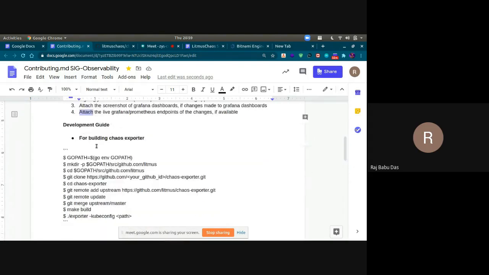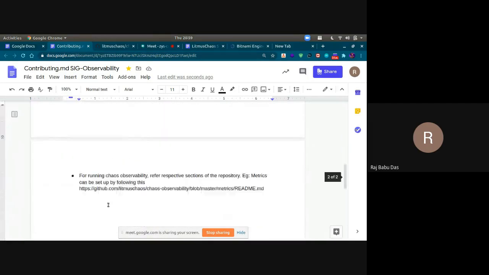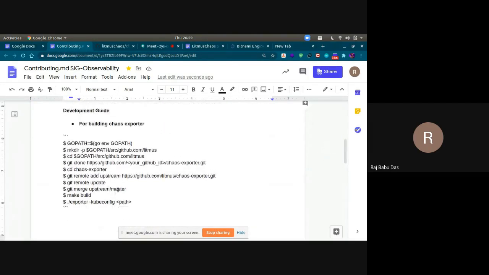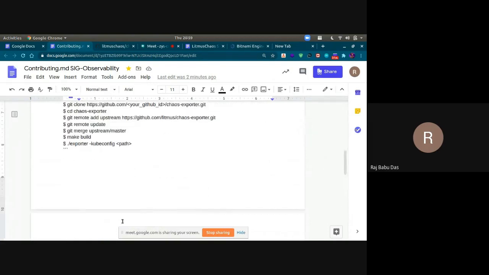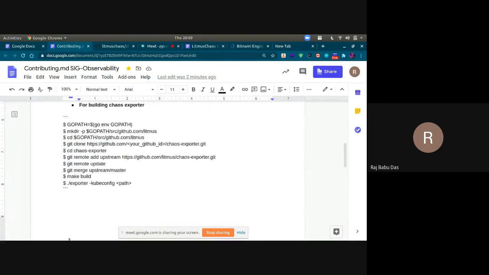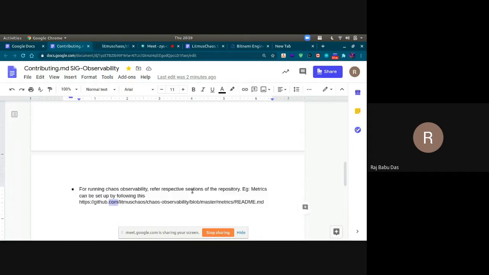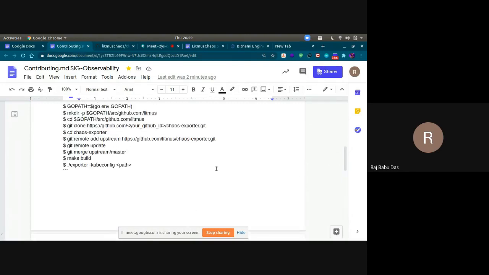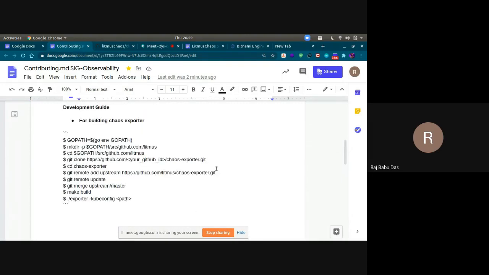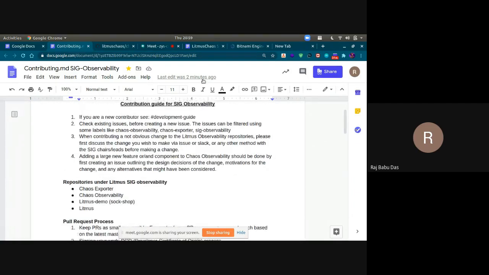Okay, so next is the development guide. I only mentioned the development guide for the chaos exporter. It is just a Go kind of thing, go run the binaries, and other things are like observability. You have to run Prometheus first, then apply the event router, then you can have the metrics and other dashboard metrics. This is still in progress, so it would be good if you can add something to this doc. I'll be sharing this doc here.